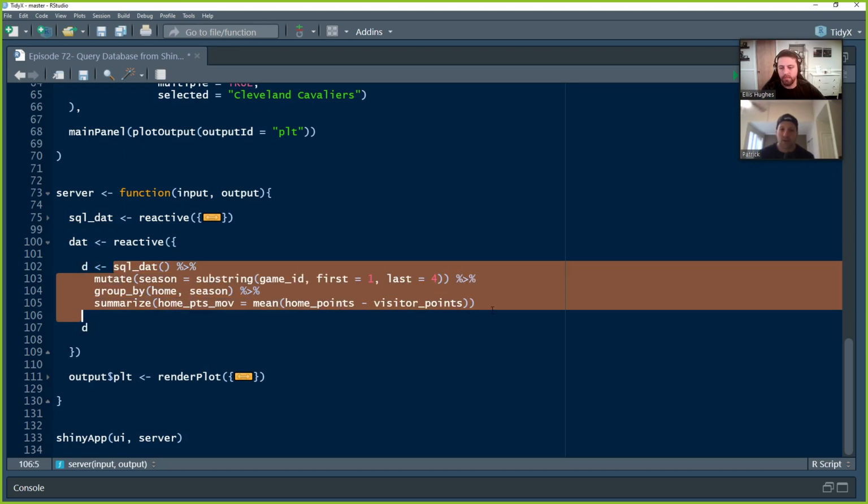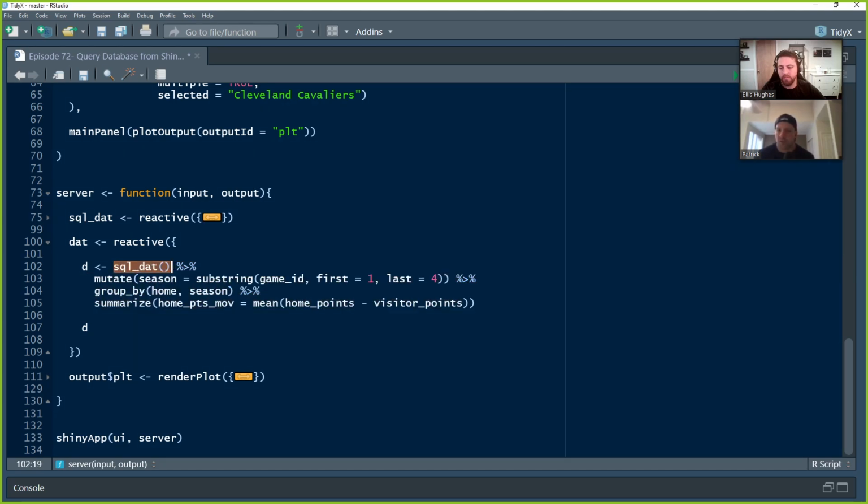So we're going to take that reactive SQL DAT. That's why it's written as a function there. It's SQL DAT with parentheses. So it's written as a function, but it is a data frame. We're going to do a little bit of mutation here. So like I said, that left-hand column was a unique identifier for each game. We're going to substring out the first 4 elements within that vector, which is the year, right? So it's 2001 to 2021.